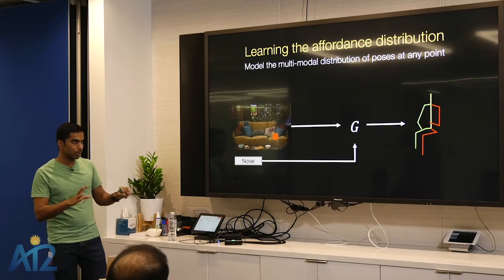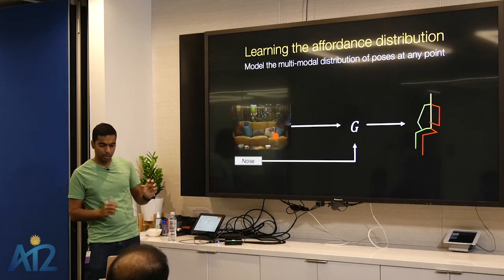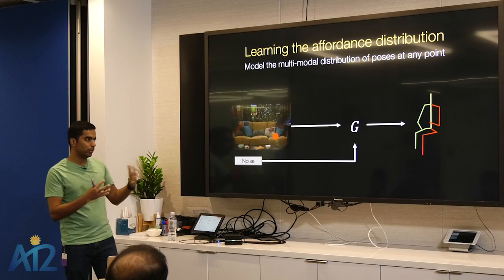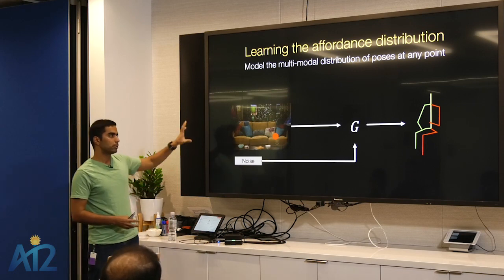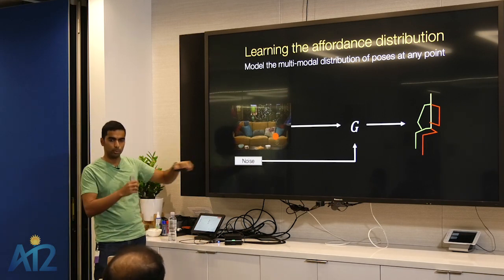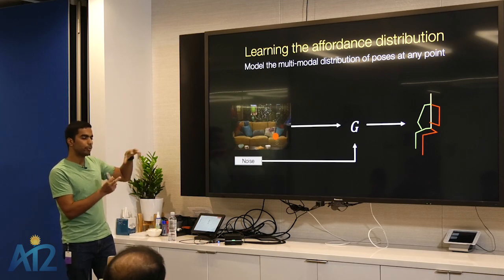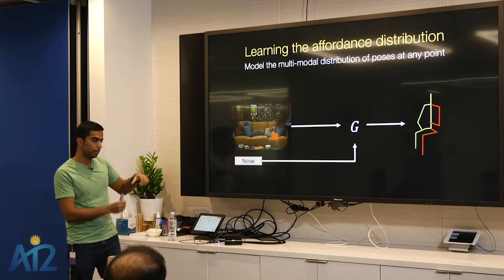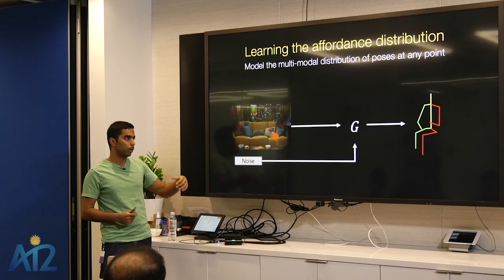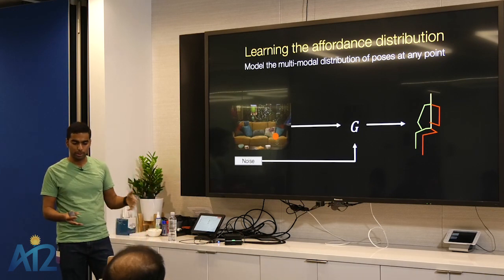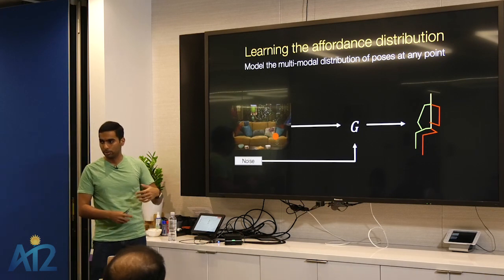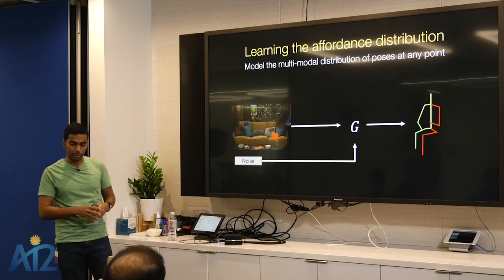And I'll skip over the actual details of the model for the time, but basically we have a generative model which takes the frame and a point in the frame, which we parameterize by different crops of the scene at that point, and basically train a model to predict a distribution of poses that can exist at that point. And this is trained using the binge watching data set that we collected just before.